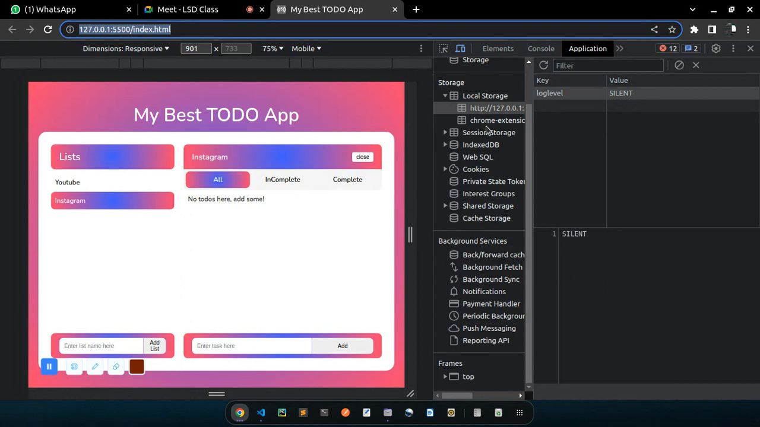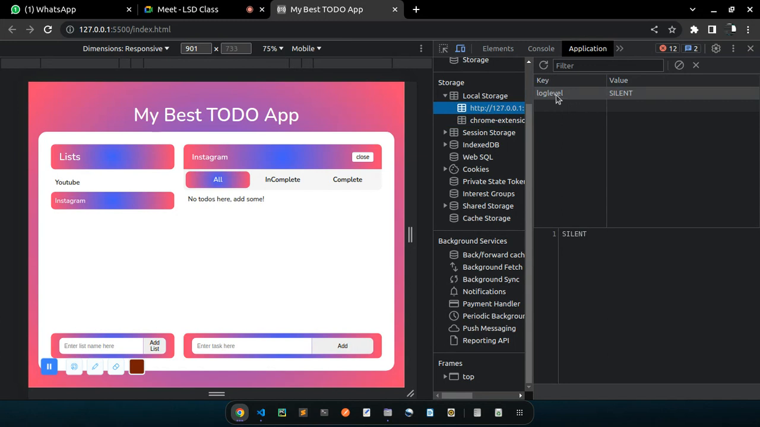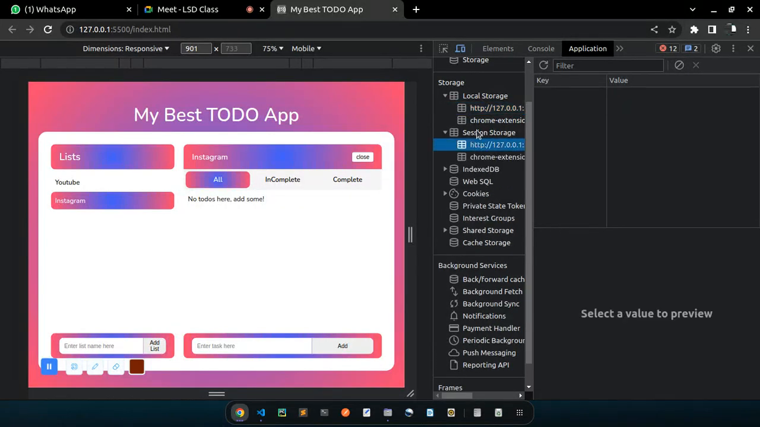So let's go down here to, so local storage is the first one. And currently we only have a single key that is log level silent. I don't know which one is using this one, but I believe it might be the server. We have session storage. So local storage is kind of an open thing. You can read everything there. Session storage is same, but it somehow helps you manage sessions separately.